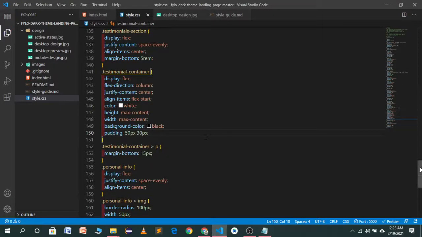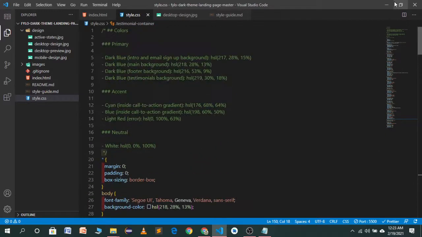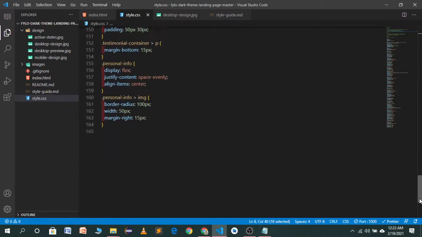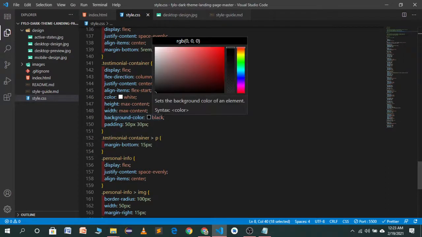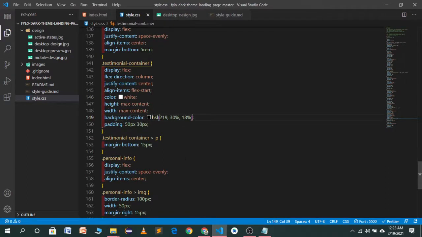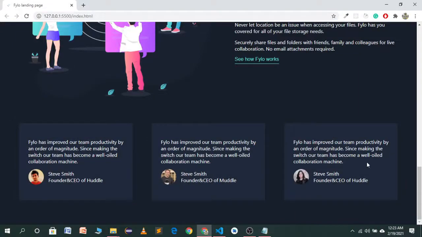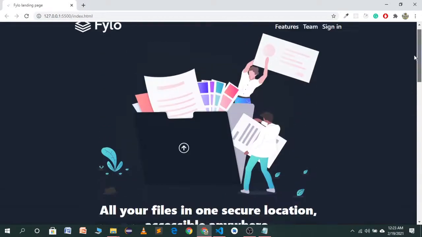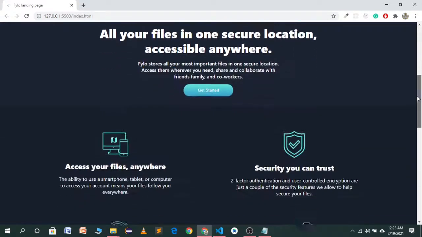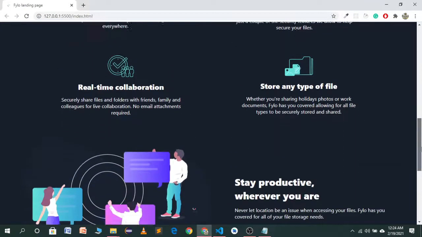Just change the background color of our cards. So I think we will use a background color. This is a background color for our testimonials. I will copy this color and replace the black color with this color. Now you will see this, it's looking beautiful and great. So now have a look at our design. Our design is looking awesome right now.